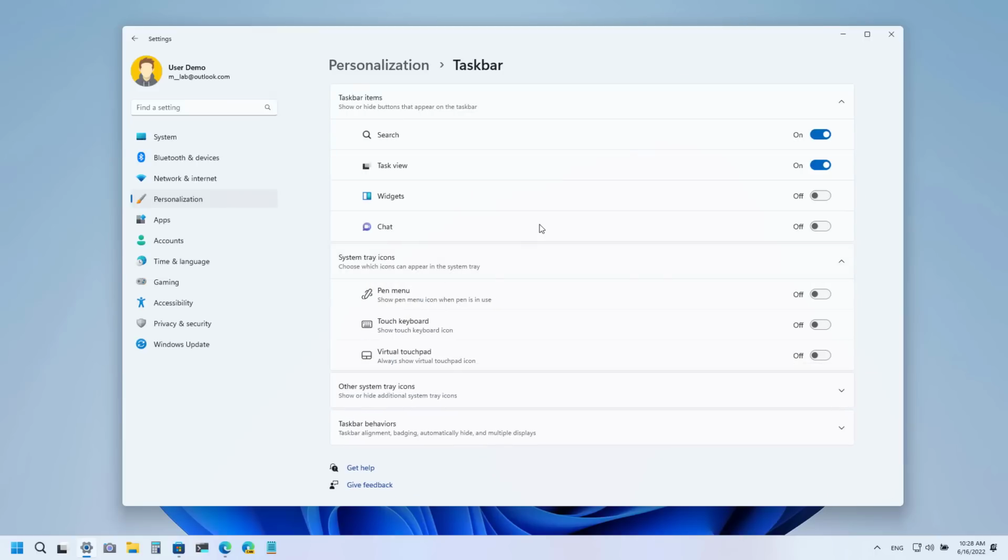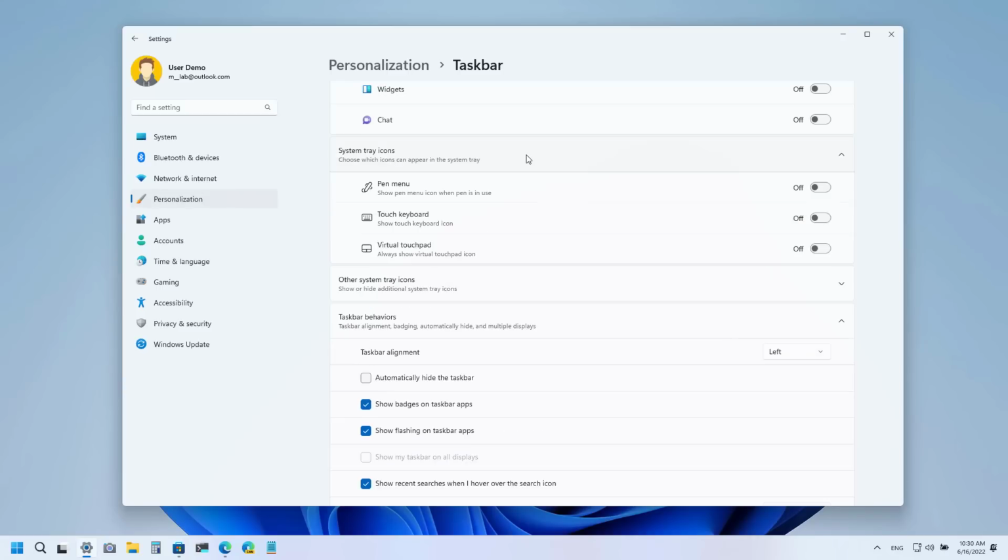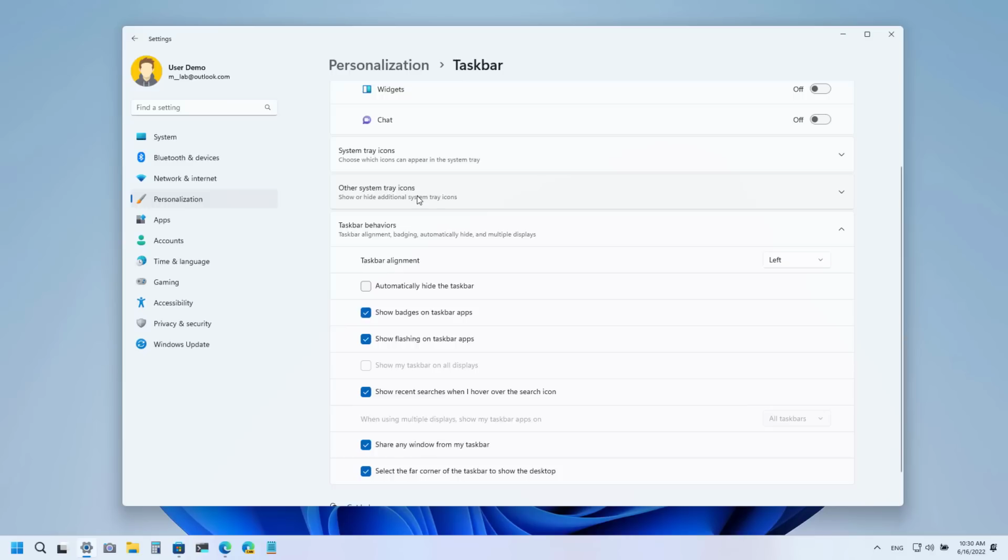On the taskbar page, under the task behaviors settings, you will find 2 new options, including show flashing on taskbar apps and show recent searches when I hover over the search icon. Also, the taskbar corner icons setting has been renamed to system tray icons, and the taskbar corner overflow has been renamed to other system tray icons.